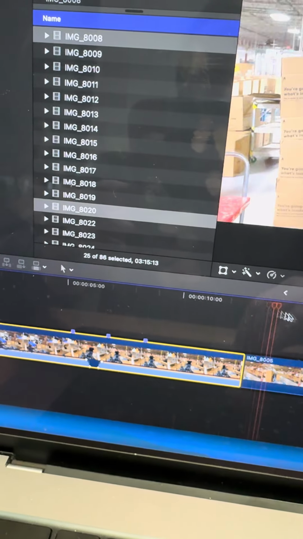But yeah, I don't know. I bet DaVinci Resolve does all this stuff. It must.